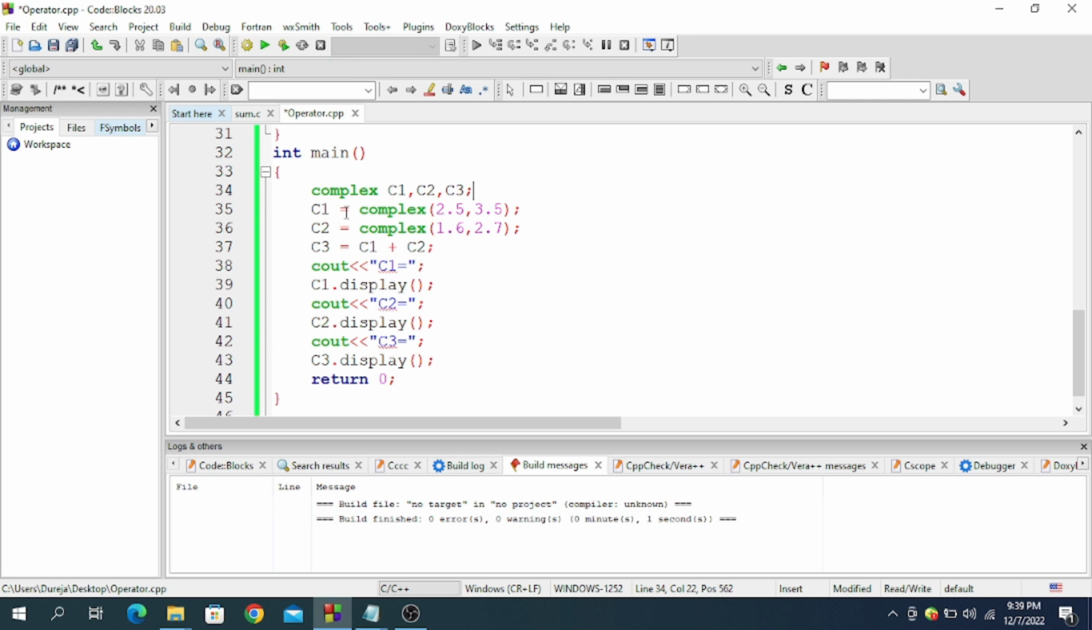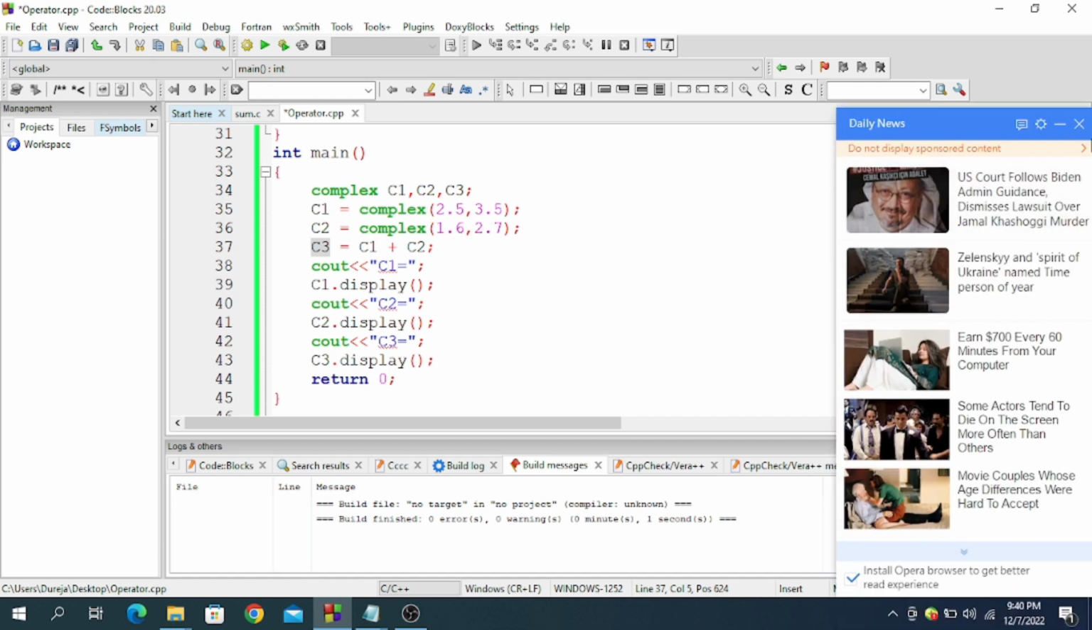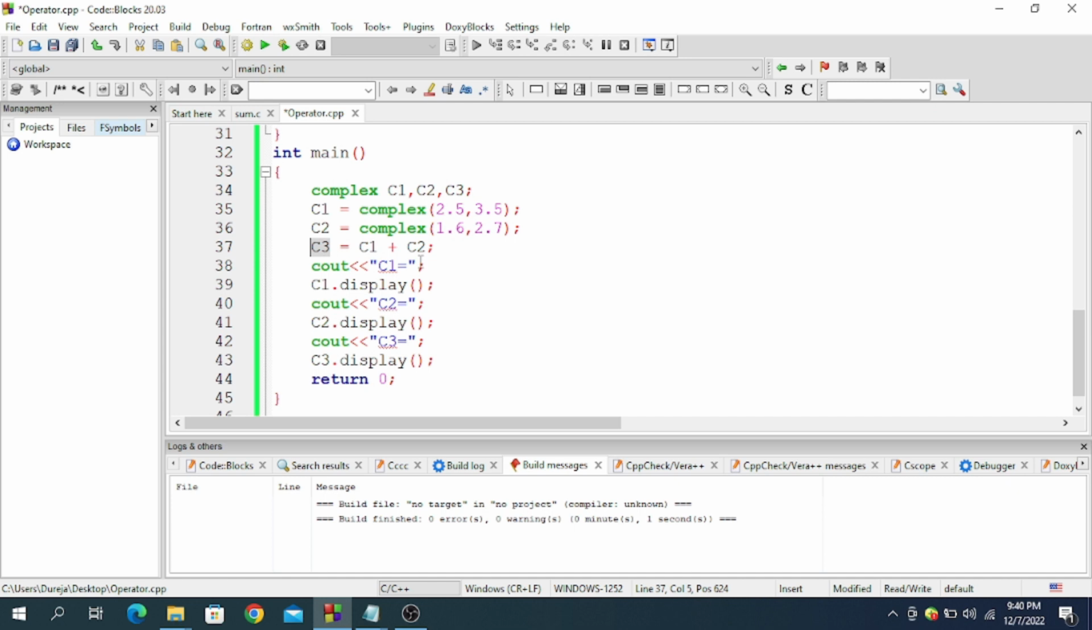With the help of c1, we are passing the two numbers, that means a real part and imaginary part, 2.5 and 3.5. So for the C1 object, the real part is 2.5 and the imaginary part is 3.5. For C2, again we are passing two values, 1.6 and 2.7, as the real part and imaginary part for the C2 object. Now we are going to add these two objects with the help of C1 plus C2. So plus is overloaded here. We are adding the two objects' values. C1's value 2.5 will be added to 1.6, then it will give the real part of the C3 object. Similarly 3.5 will be added to 2.7 and give the imaginary part of C3.